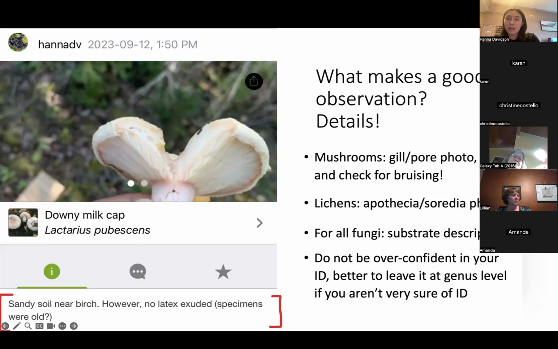So I find that if I'm not sure, I almost always just leave it at the genus level and I add a little note that says, I think it might be this, but I'm not sure. There's been some research on lichens and how often they're wrong on iNat. And lichens can be a lot harder because a lot of them need chemical tests or microscopy. So again, when I find a lichen, unless I'm really familiar with it, I almost always leave it at genus level.